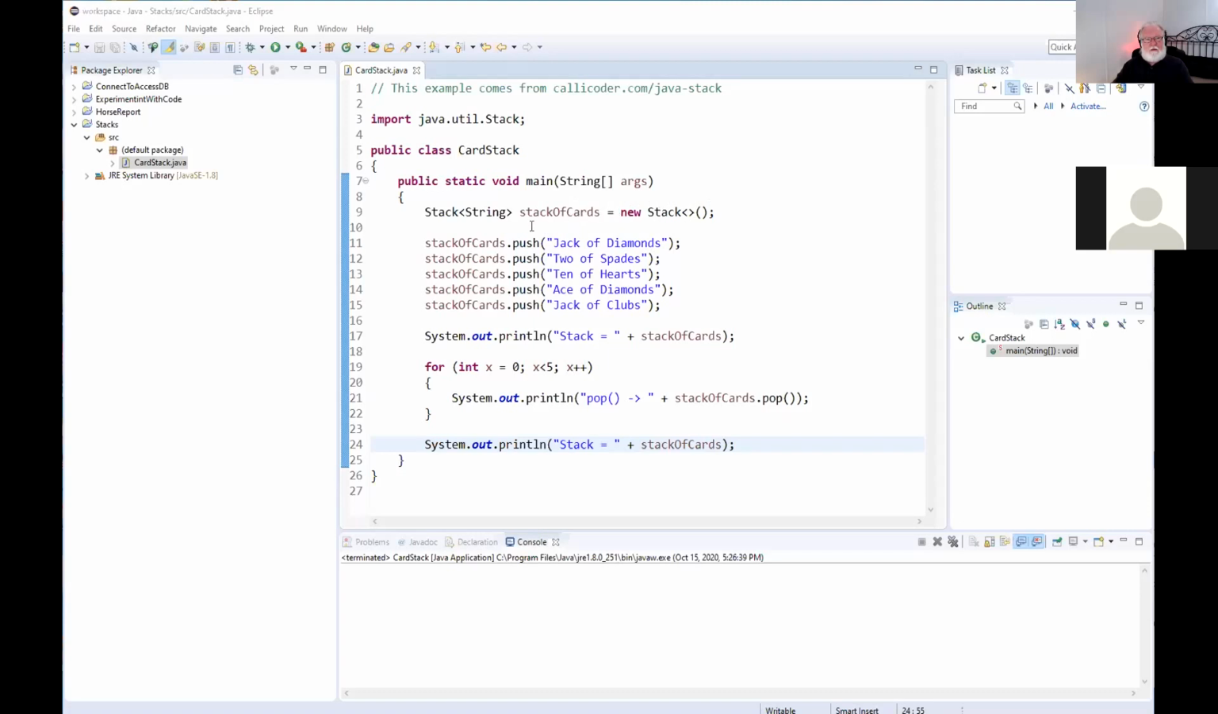Now, again, remember this first part, the stuff on the left-hand side simply says reserve enough room for the address of a stack. Call that place that I can put an address of a stack in stackOfCards. Now that I've created a place for this, go create a stack. And when you find out where you're going to create that stack, come back and give me that address, and that address is what goes into stackOfCards. So a lot of things going on in that one line right there.